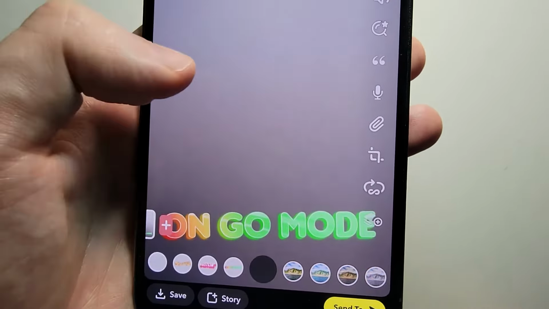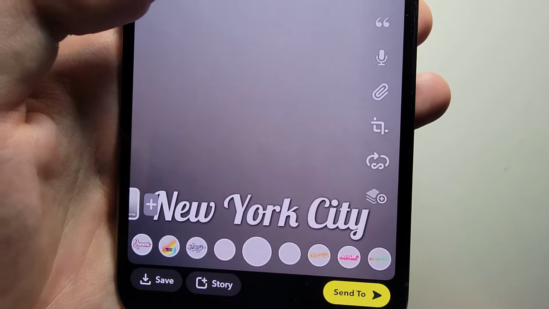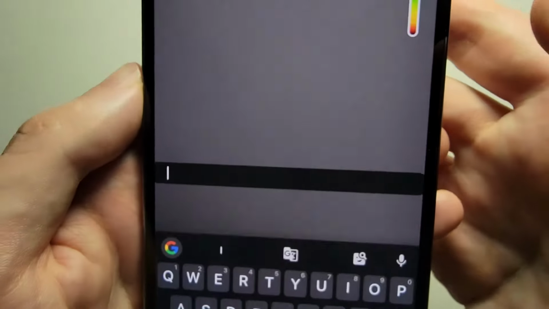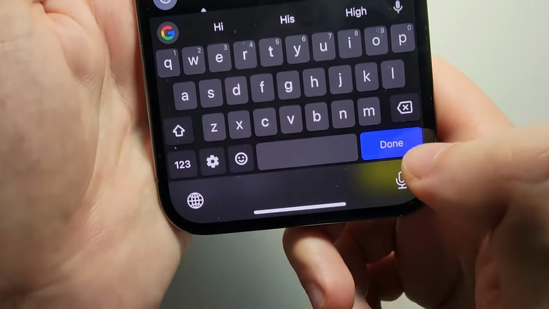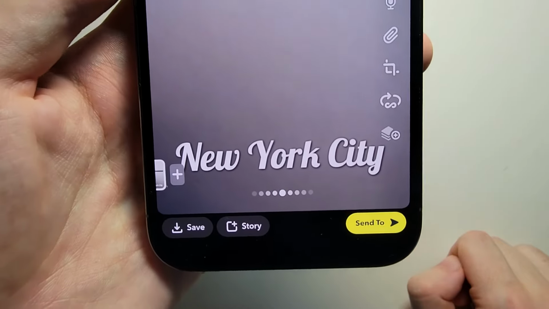But yeah, from here you can swipe to the right and add on a filter. And there's also a ton of stuff you can do on the right here, such as add music, stickers, and a bunch more. And then if you want, you can just type on the screen and write some text. And hey guys, all there is to it.